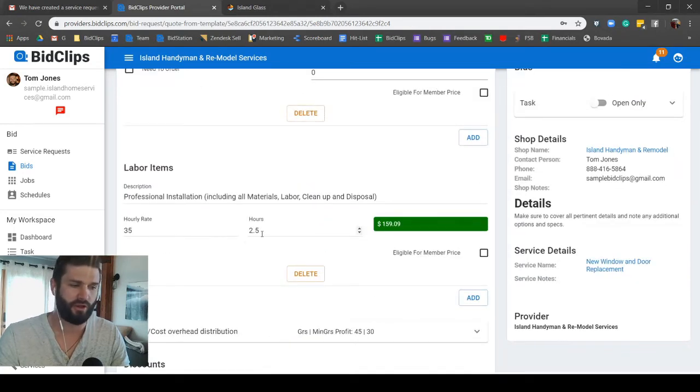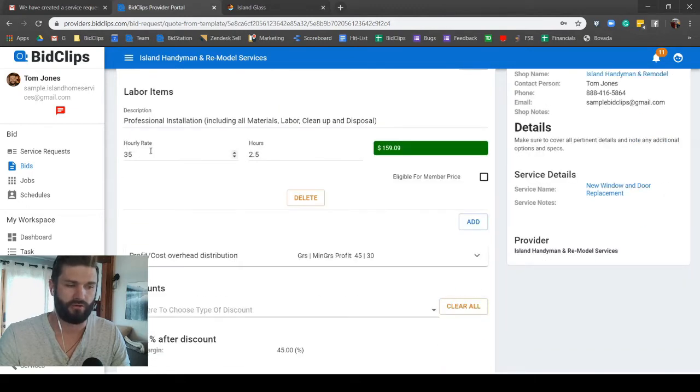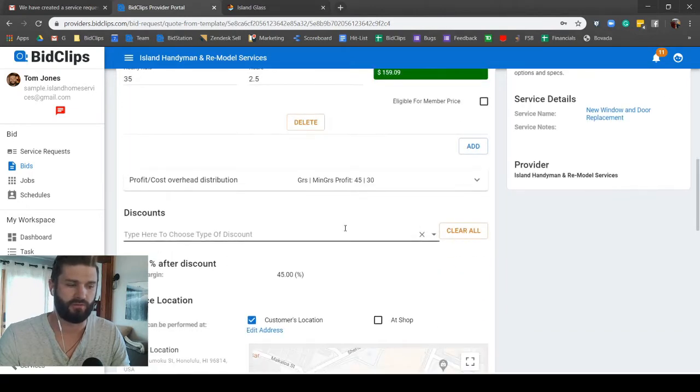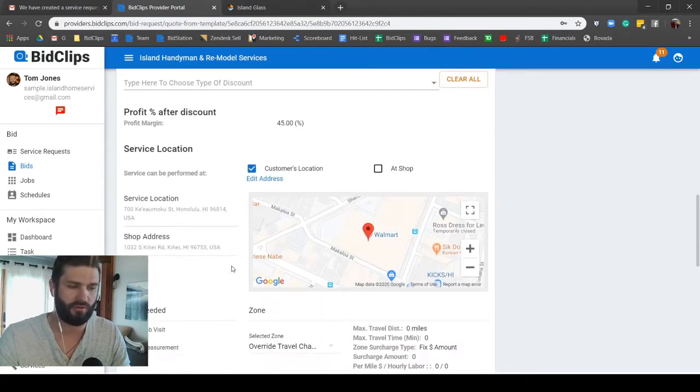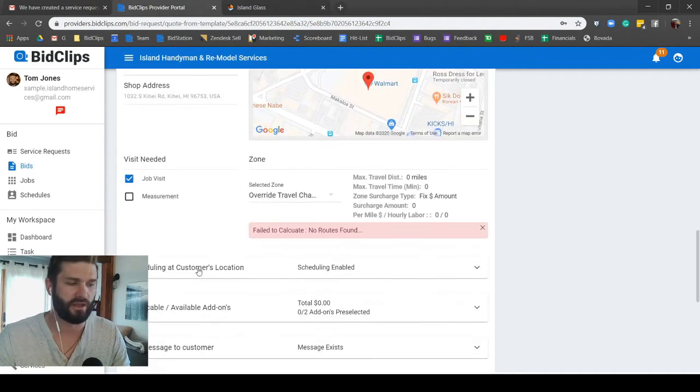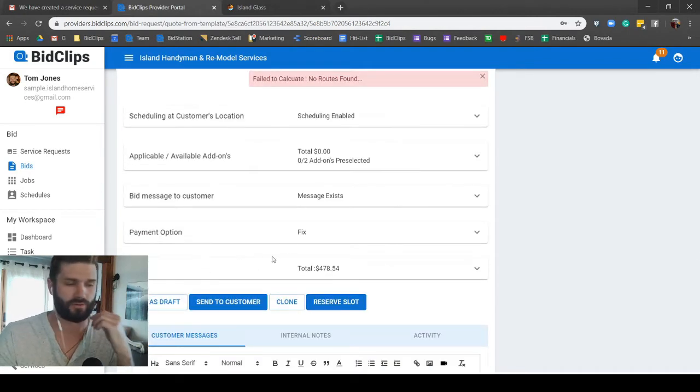Then I have my labor in here. We charge 2.5 hours of labor at a burdened rate of 35. So it marks us up to $159. Now, don't get caught up on the price of this bid, everybody. Everybody watching this, you're going to price it differently in your market. You're going to do it a little differently. I just wanted to show you the ease at which this works.